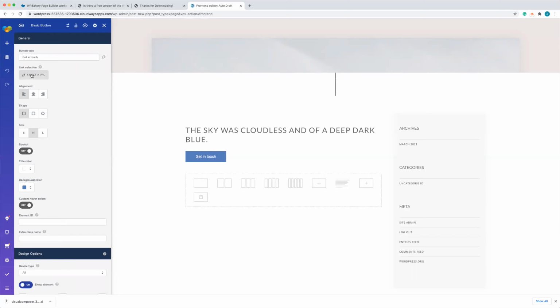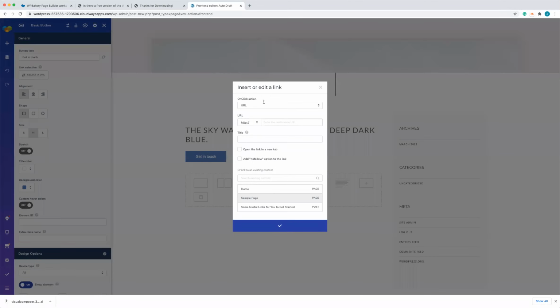I can put in the selected URL. If I want to do an email address, I'd go to mailto. If I wanted to add a telephone number, tel, and just a regular URL, HTTP or HTTPS. Adding the S is preferred. It means that the site is secure. You also have the option of opening in a new tab and to add a no follow option.